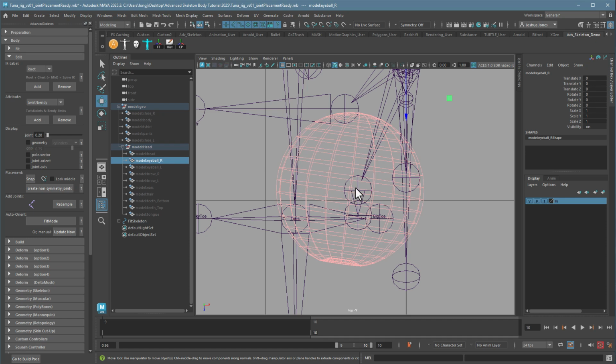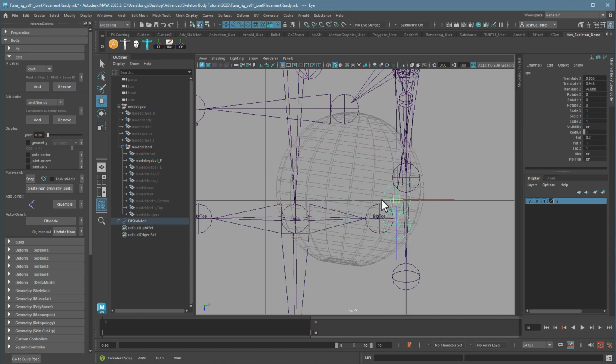What you want to do is line this up as perfectly as you can. The better you line it up here, the better results you're going to get. And with eyes, since they're spheres and have to rotate, you really want to kind of knock this out.